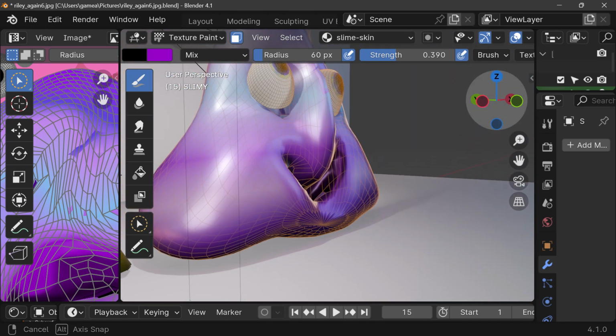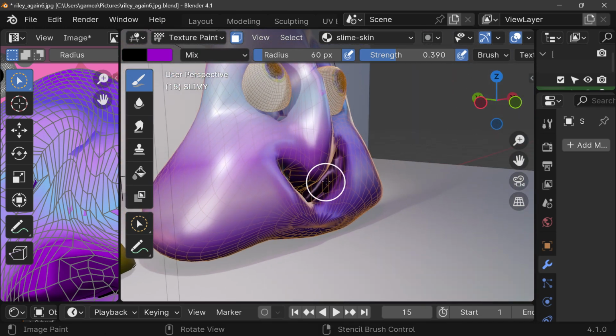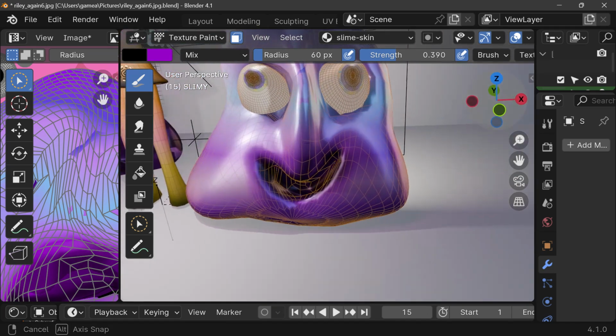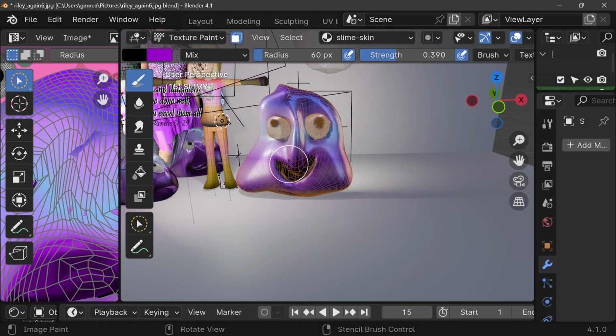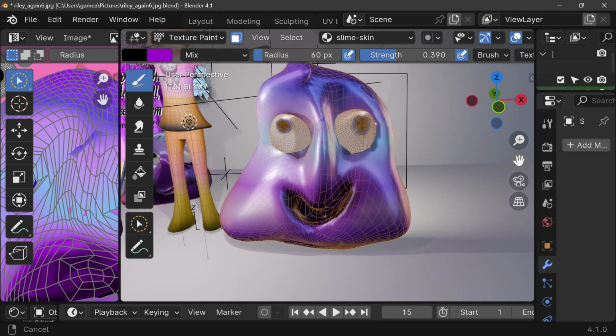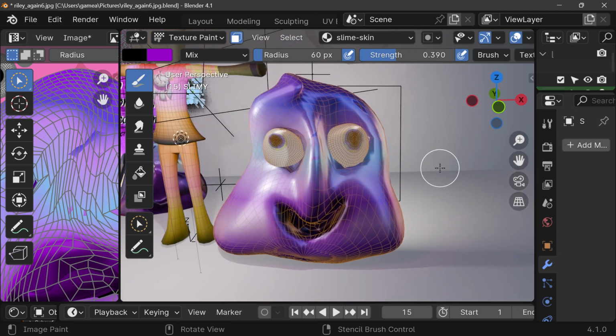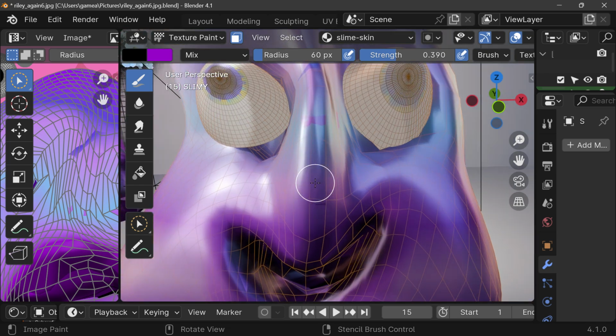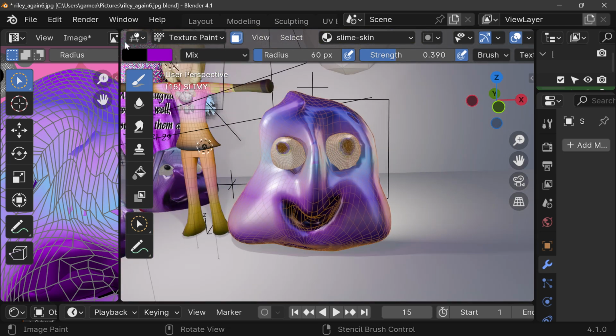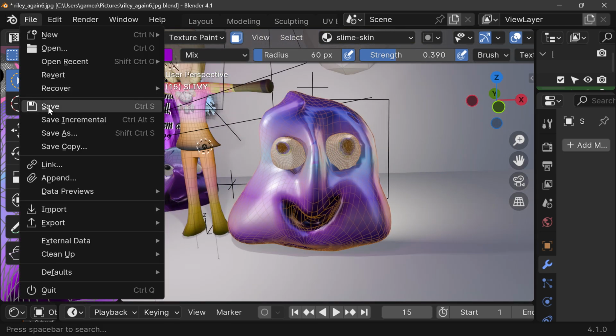Looks like a shadow. All right. Okay, that looks cool. And then we could add a little bit of other really cute things to painting our Slimy. But I'm going to click File, Save.